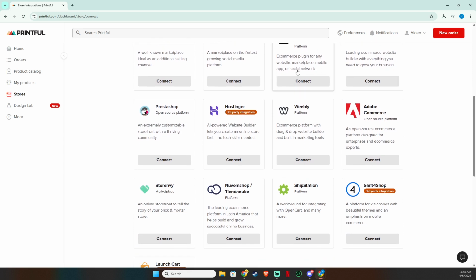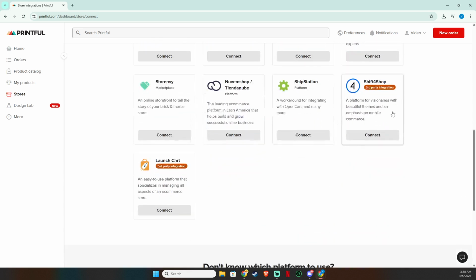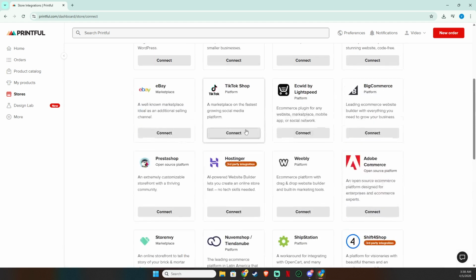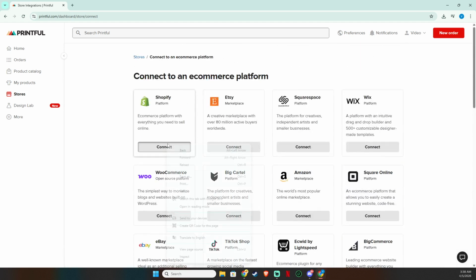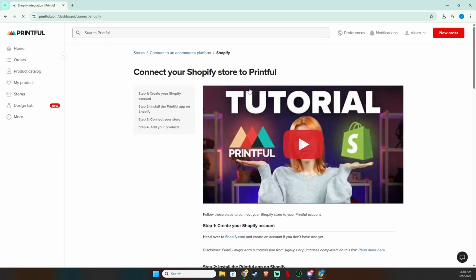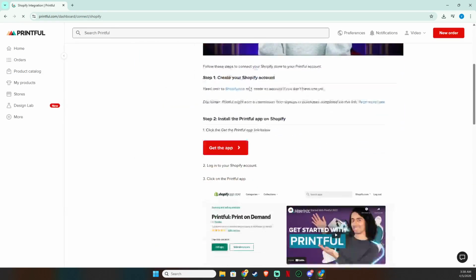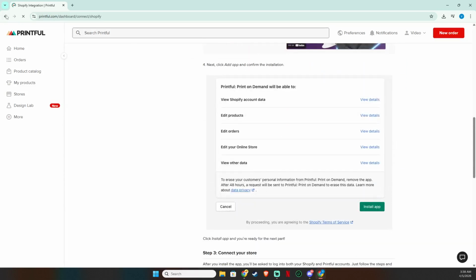Now, choose from the different platforms available. Printful supports a wide range: hosted store builders, self-hosted options, and marketplaces. So pick the one that fits how you want to run your business. If you already have a store somewhere, choose that platform to keep things simple.